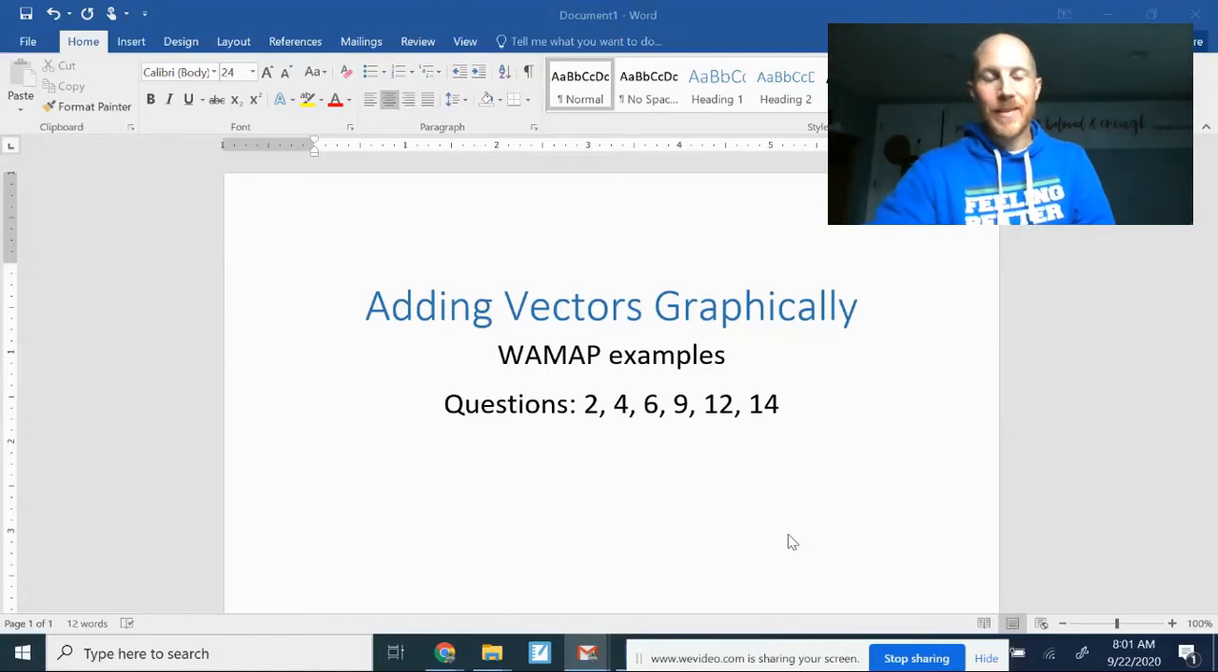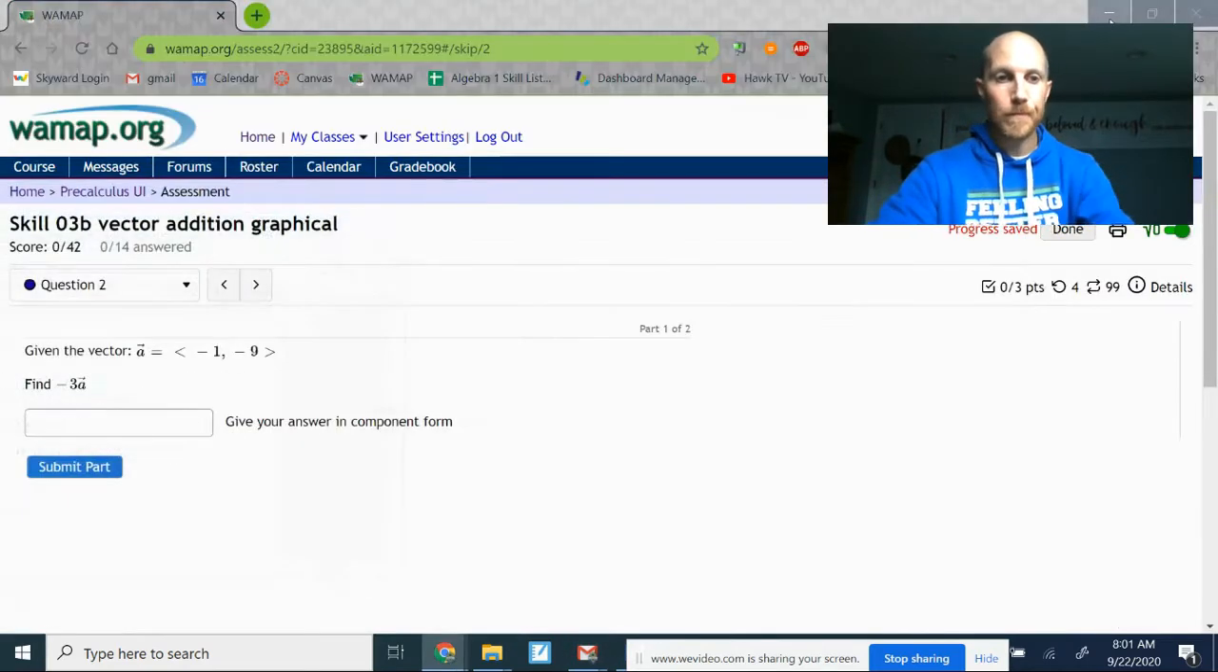I am here inside of the WAMAP called Adding Vectors Graphically. I'm going to take a look at some of the questions out of that assignment as examples. So we'll be doing questions 2, 4, 6, 9, 12, and 14. So if you're looking for something out of one of those different sections, you can skip ahead if you want. Okay, so we'll start off with number 2.